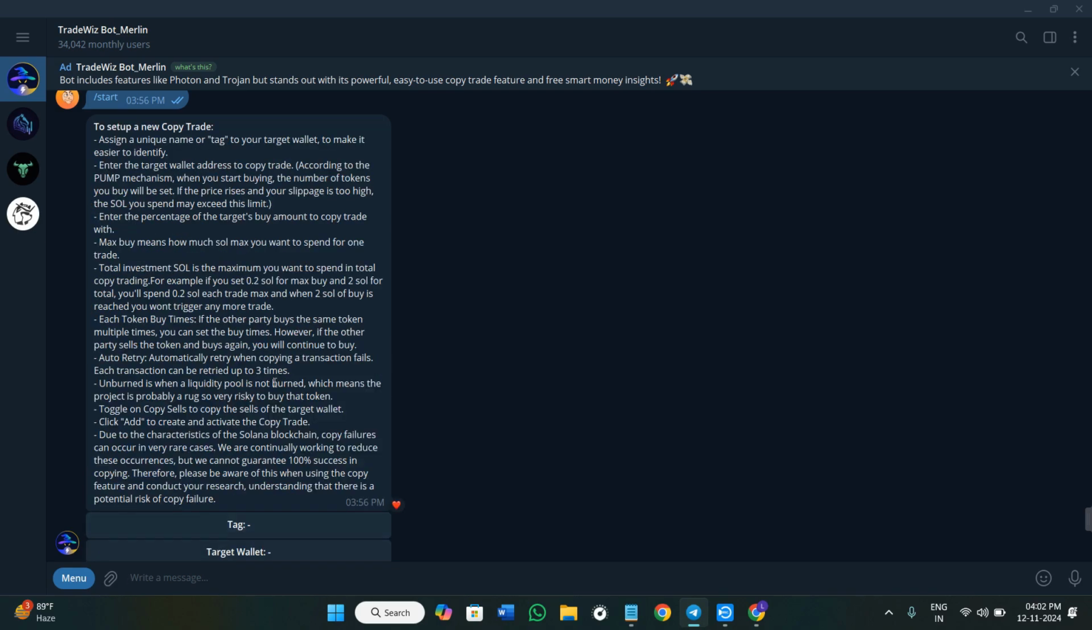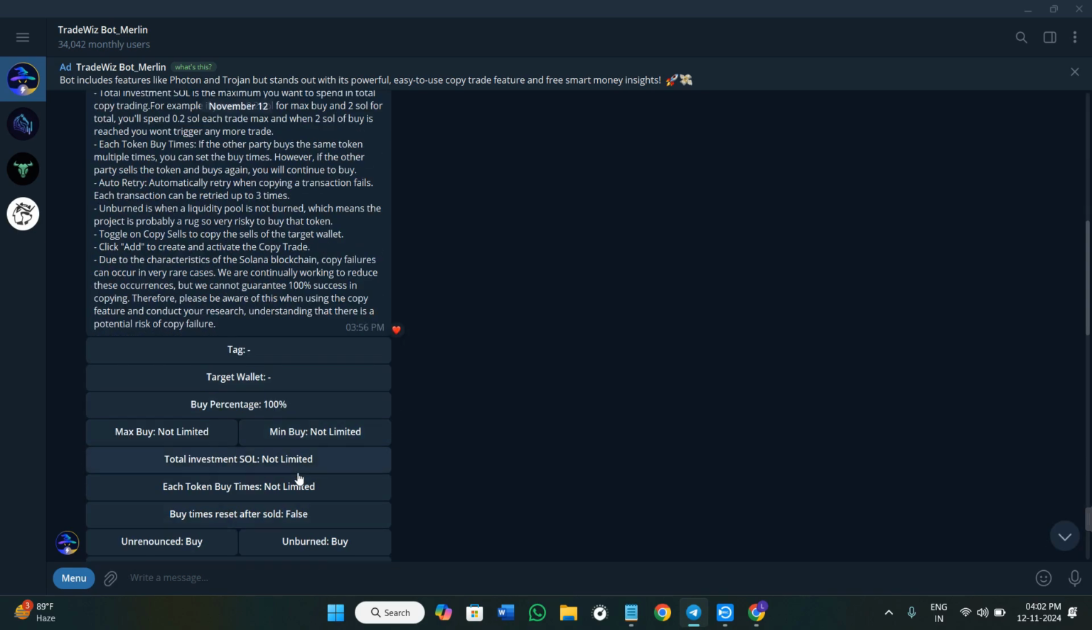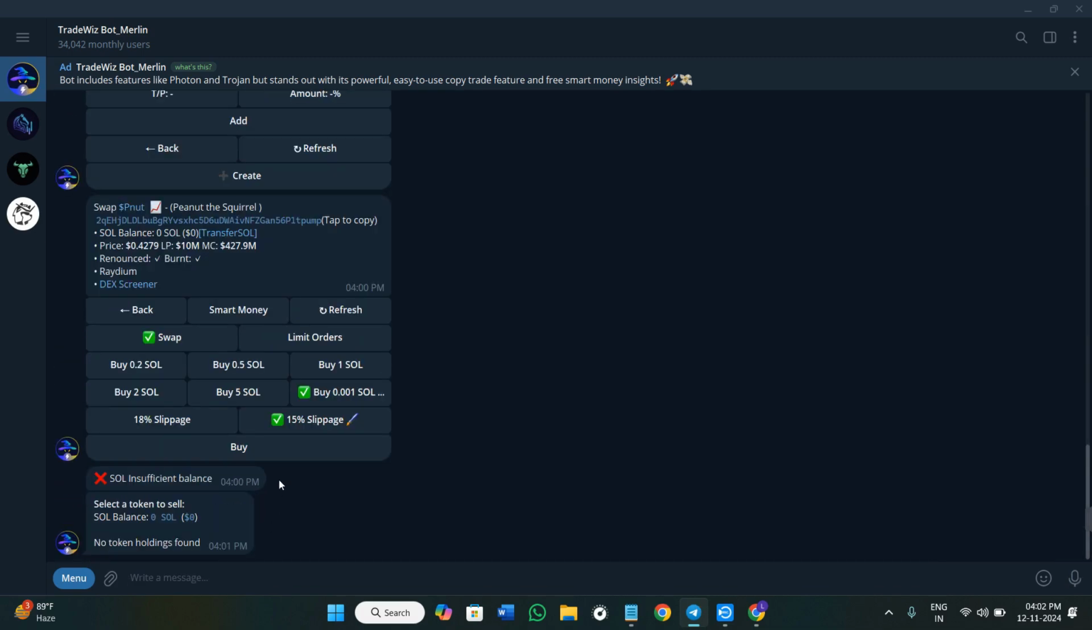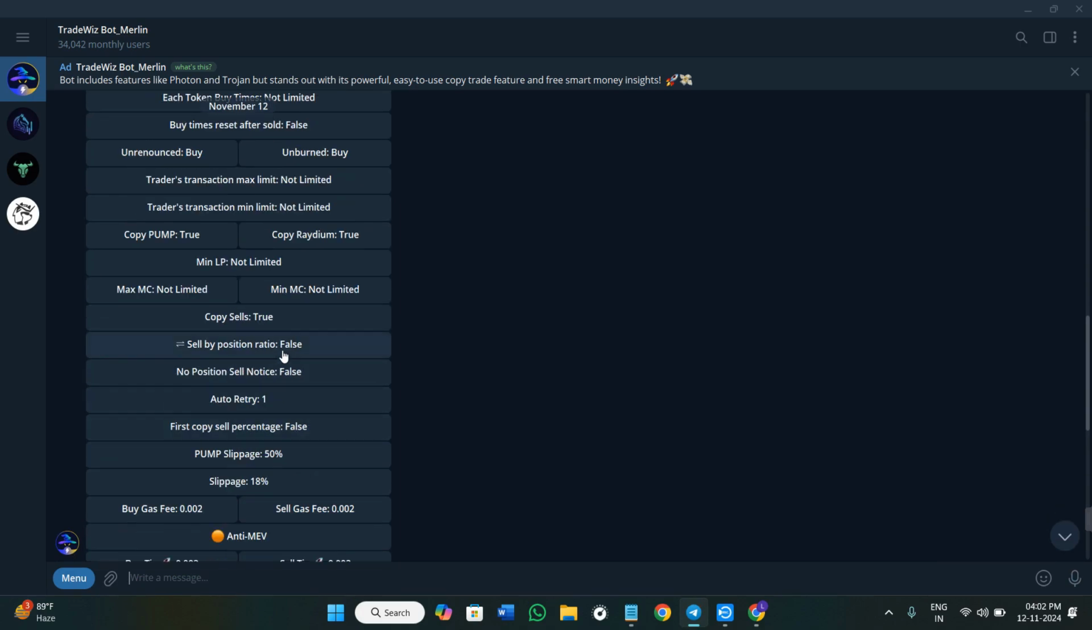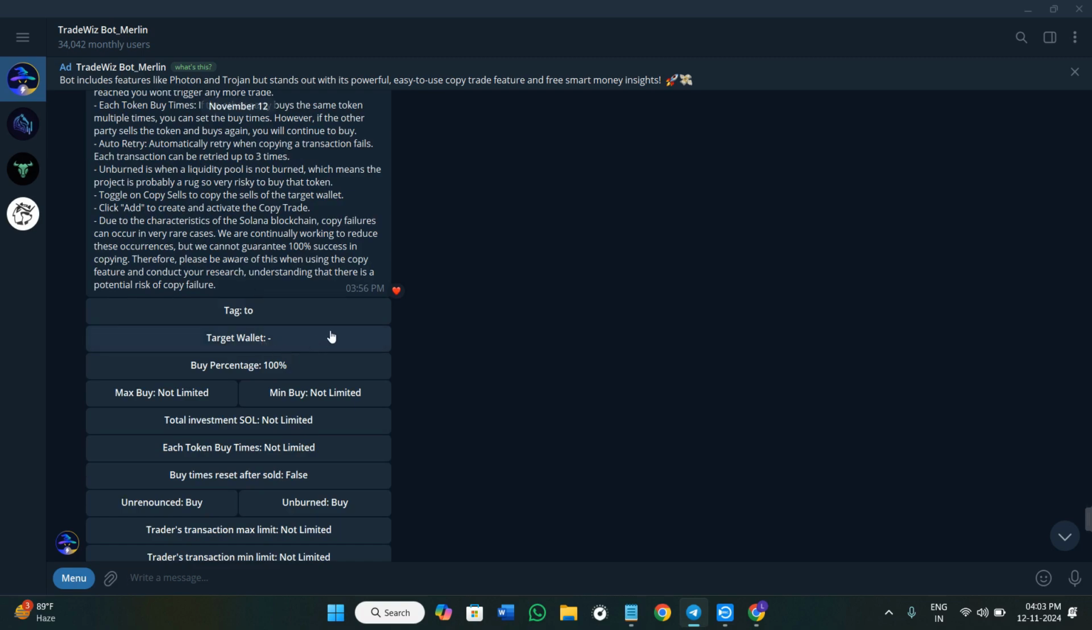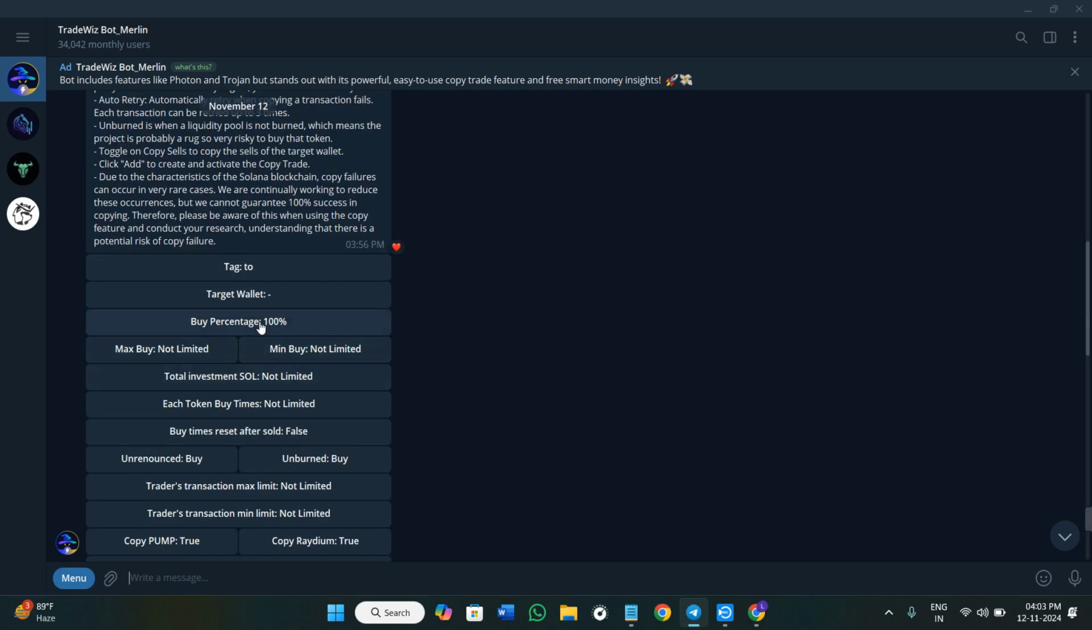So in order to add an address, you just have to simply click on the add button. Here you need to click on tag and provide the address tag. So this will basically be the name of your copy trade. Afterwards, you need to provide the target wallet. So click on the target wallet option and provide the target wallet address, and it will come over here. Then you can set the buy percentage. So you can click on the buy percentage, and as per your trading experience, you can provide how much percentage you want to copy the other person.